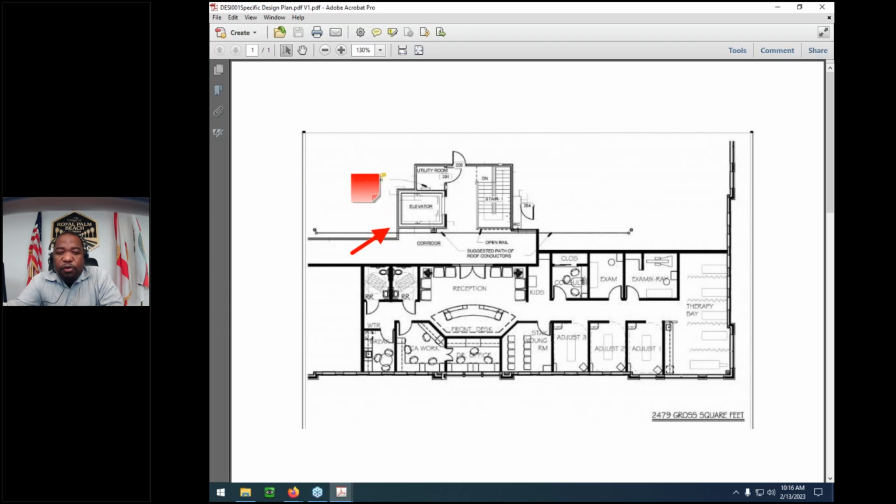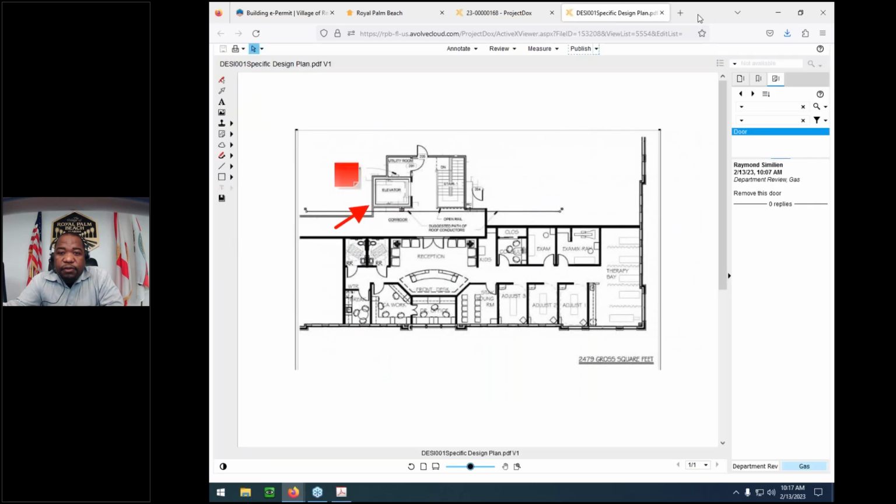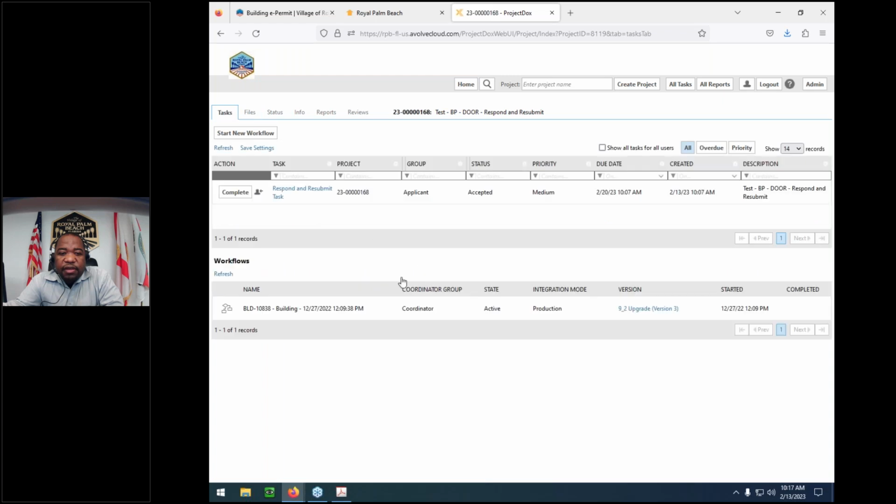There's some people that like additional detail of seeing what is actually marked up. So just to let you know, they will mark up documents as well, not just drawings, but just a feature I wanted to show you, which is really nice. Okay, so we'll close that, close this here, close that. And we're going to go into our task tab here.